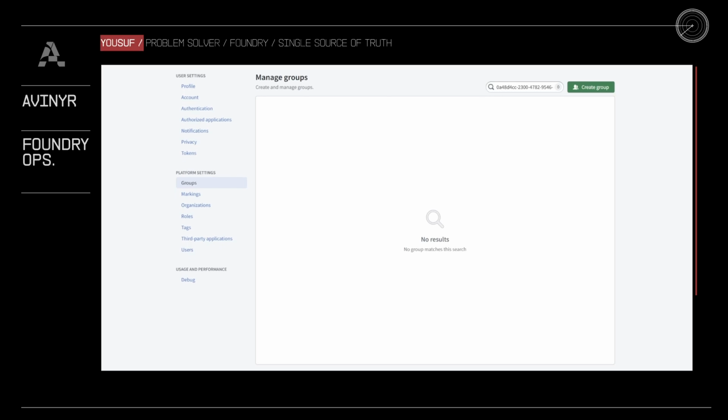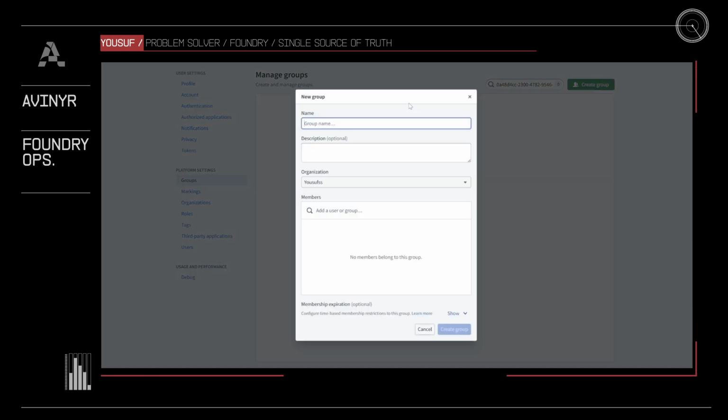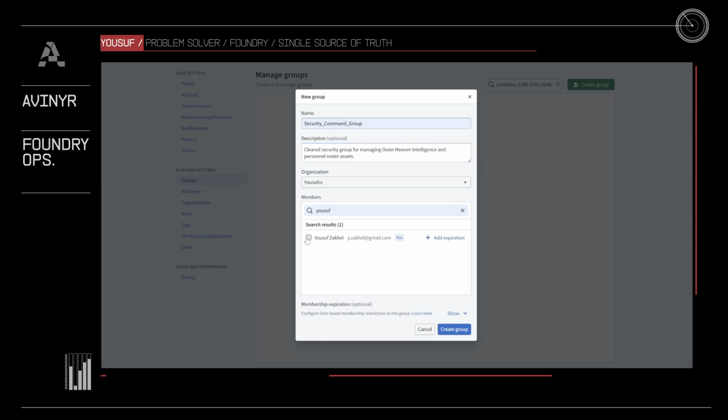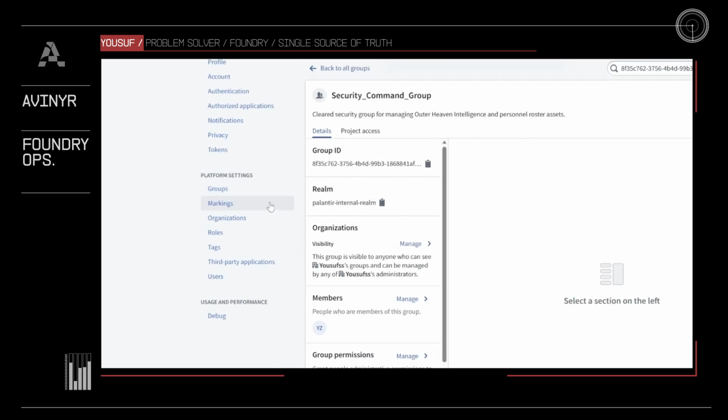So we begin in our platform settings, and to govern access, we first need a target user group. So we're going to click Create Group, and we're going to name this group Security Command Group. The description, we write cleared security. We're going to add our user account to this group so that we have clearance, and then click Create Group. With our group established, next we want to click on Markings.